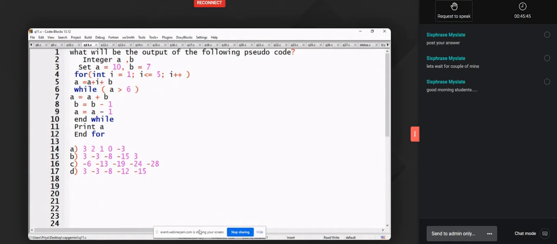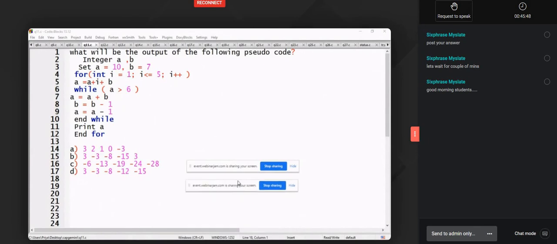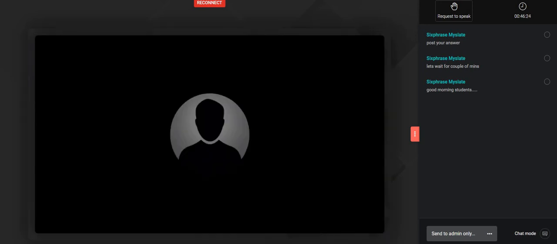Okay guys, once you have solved this, you can post your answers. Guys, you can post your answers. Okay, I'm going to read your answers.